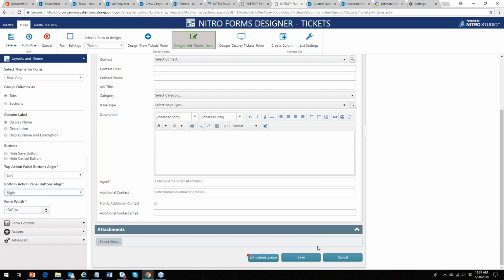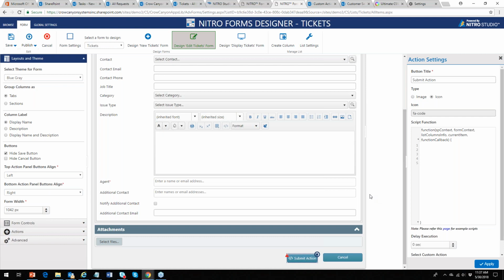So now it moved over. Now we're going to go here and say hide the save button. So now we hid the save button, and we now have overridden that submit button with this one. So we could call this one submit, and it looks like any old submit button. Oh, it's got to have some action associated with it, I guess.